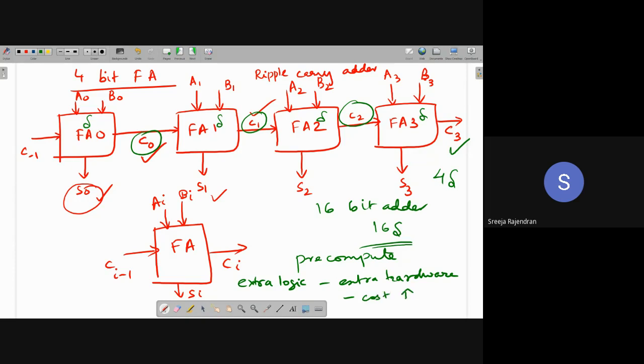Cost will increase. But if I'm able to speed up my circuit and make it work faster, then I'm okay with adding this. I can have a kind of trade-off. That is, if I reduce my delay, my cost goes up because I have additional hardware. So I'm making my circuit faster, but at the expense of cost or something else. More gates also means more power is consumed, more heat is dissipated, and so on.